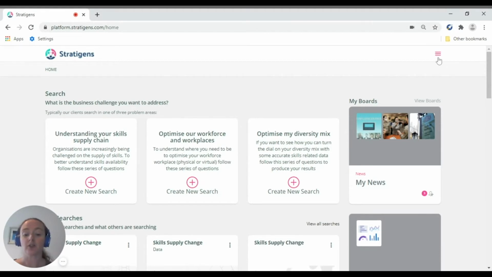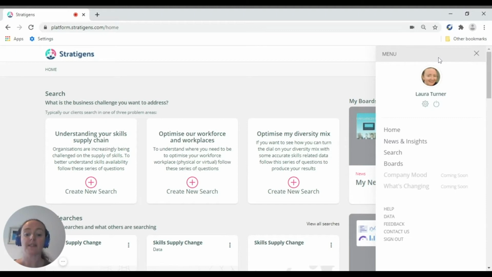In the top right-hand corner of the home screen, you can access the main menu. And this is the place to come if you want to make any changes to your profile, access our help section, including rewatching the Stratigens tour and our FAQs, find out more about our data sources, provide feedback on the platform, or contact a member of our team. It's also where you can sign out.